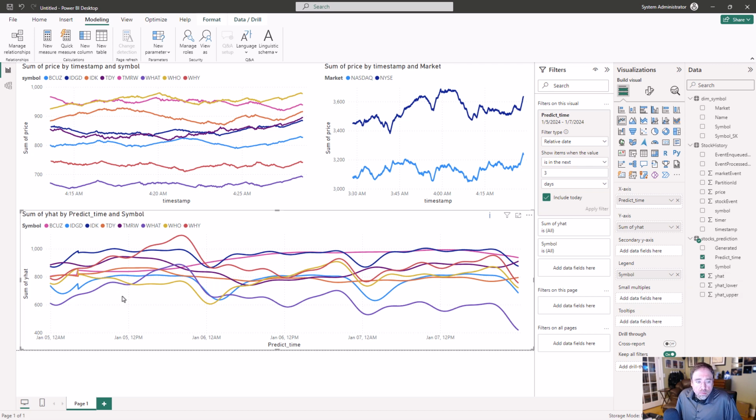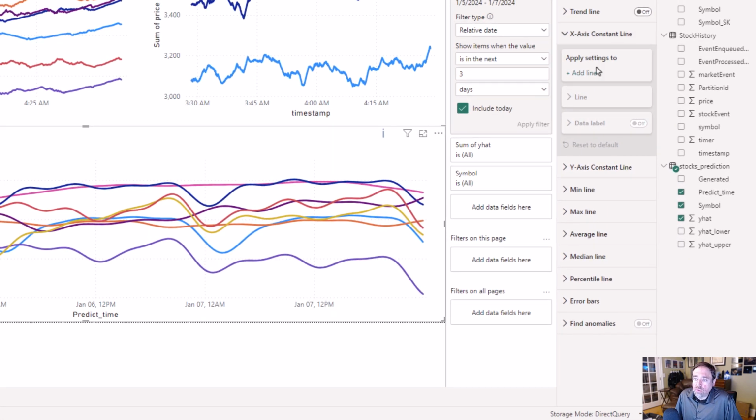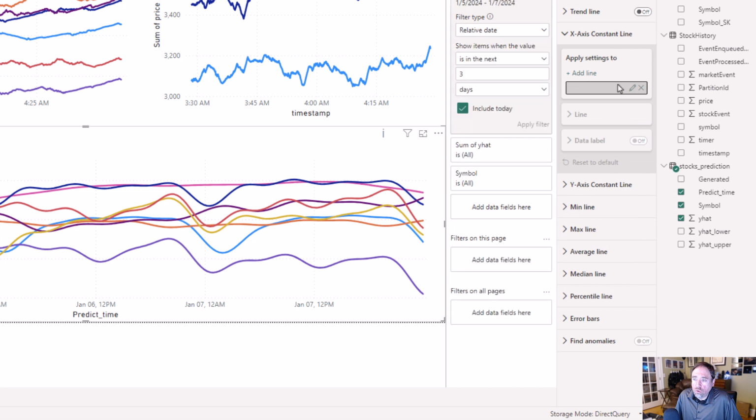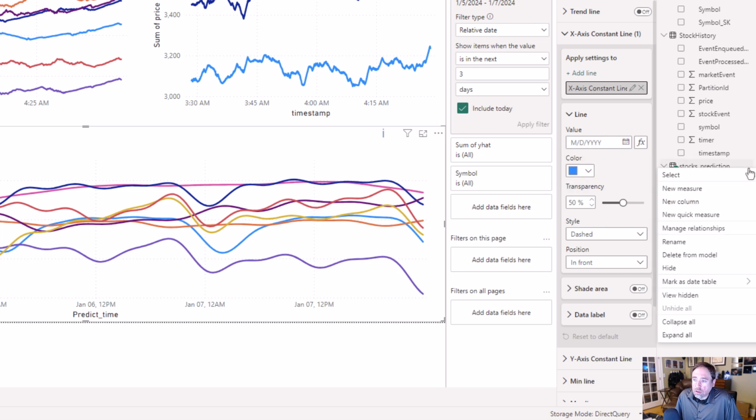So this is a good start, but it might be helpful to put a little bit of a display helper in here. So under my advanced visualizations, we'll generate a constant x-axis line. So here you could see that we can add a line to our chart. Now, we want this to be dynamic, so we want to be able to use a formula. In order to support the formula, what we'd like to do is create a new measure. And so under my stock prediction table, click the ellipsis there and say new measure.